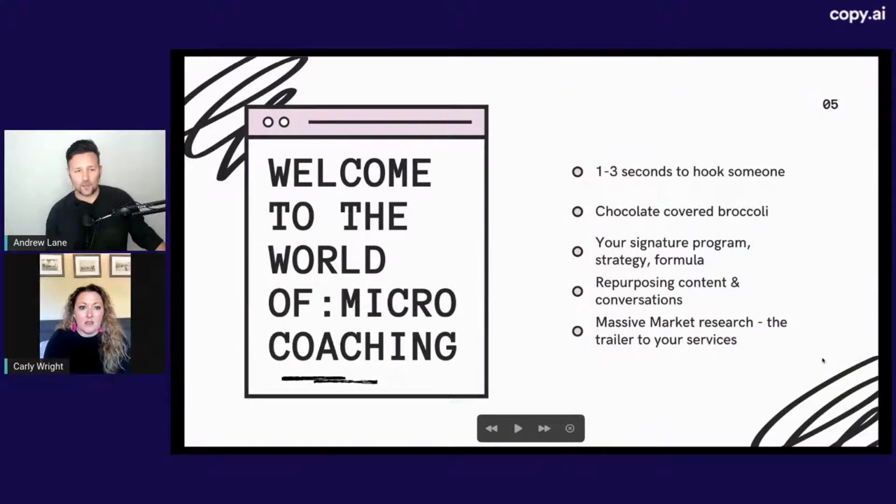Yeah. So let's go quickly through some of these points, and then we'll take some of these concepts around content creation and apply them to CopyAI and see what we can come up with today.